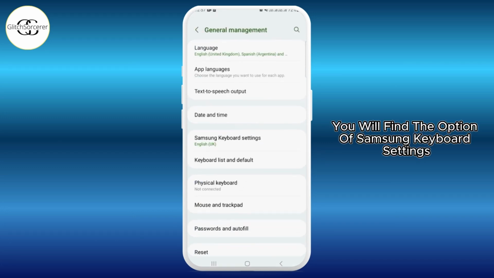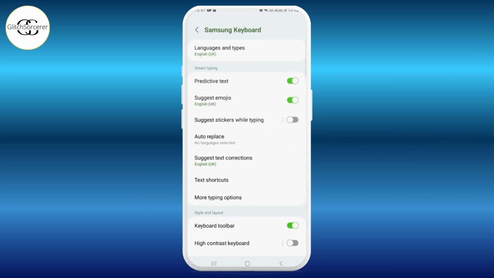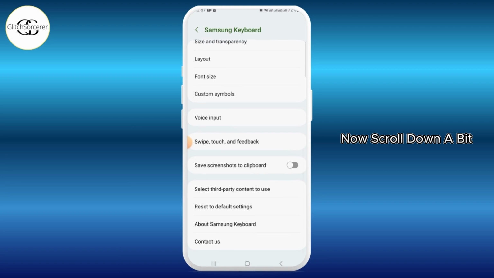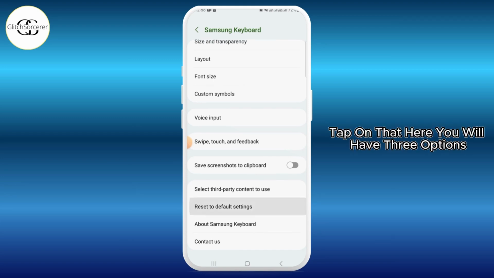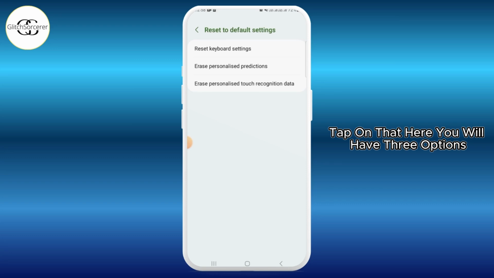Here you will find the option of Samsung Keyboard Settings. Tap that. Now scroll down a bit and you will find the option of Reset to Default Settings. Tap on that. Here you will have three options.